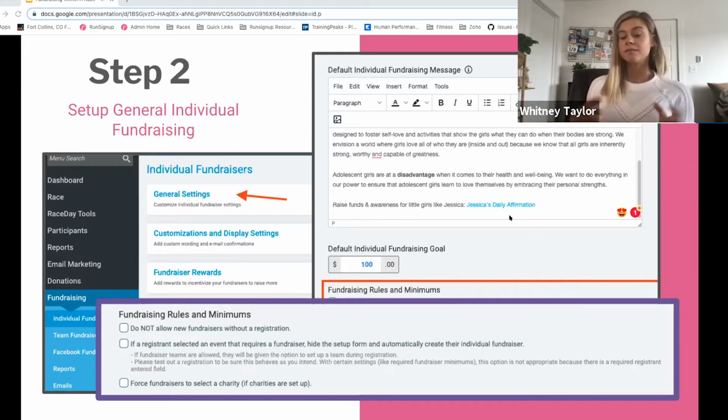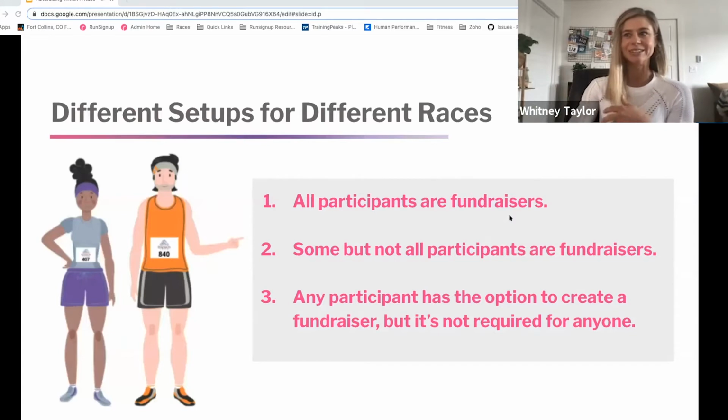You can have fundraisers link to a specific event, so not everybody has to fundraise, and then you can force or require everyone to fundraise. And that's essentially what we're going to cover here as well, the different types of setups for your fundraisers. It's not a one size fits all on our platform.